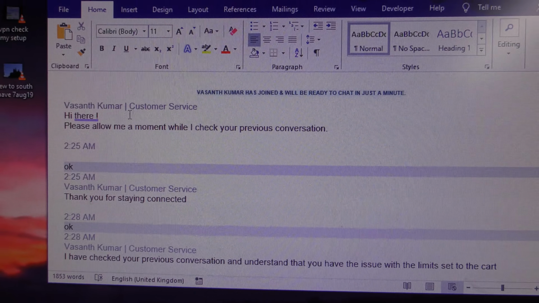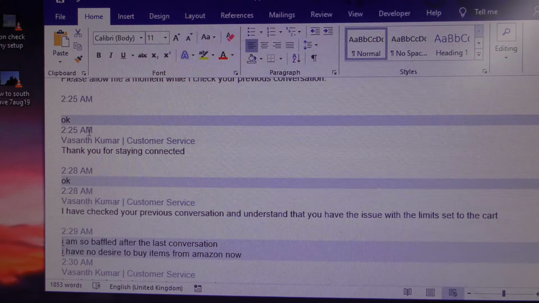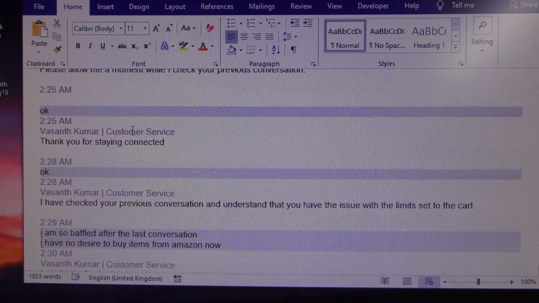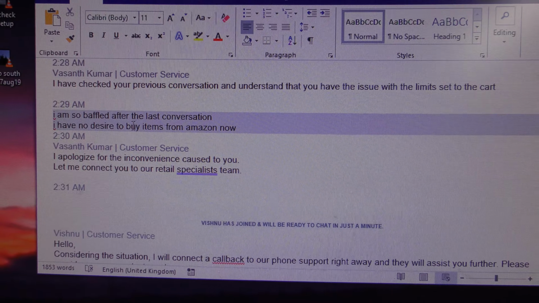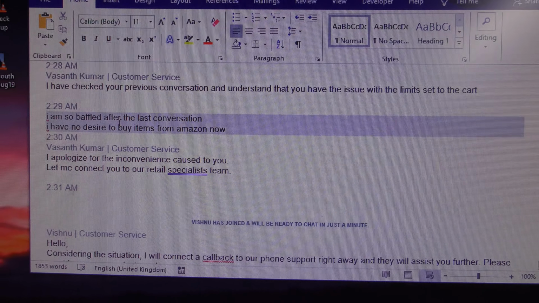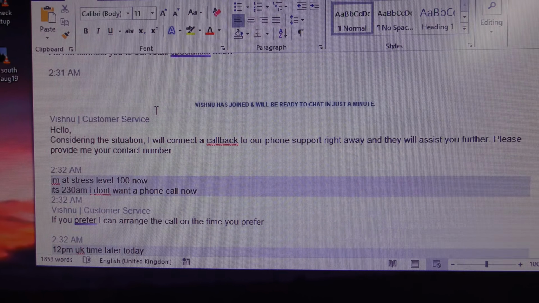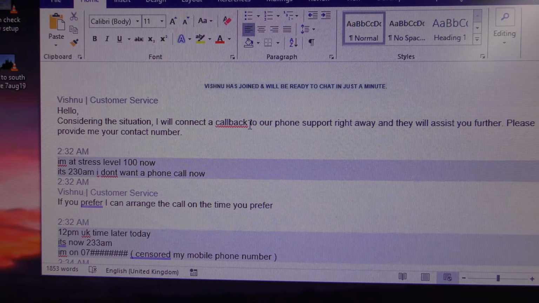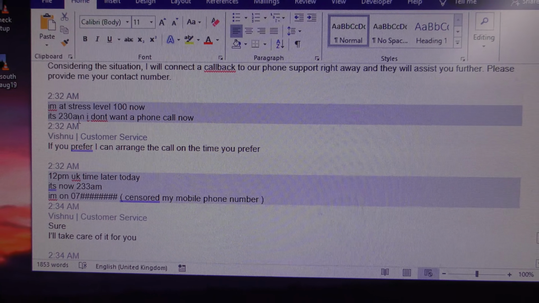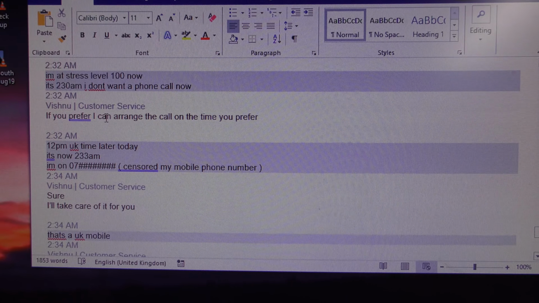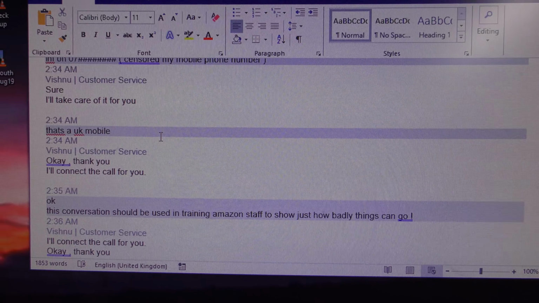And then they switched people, and I gave them time to read the previous conversation, but as you can see, it's now 2:25 AM. And I got to the point where I just told them, that's it. I don't want to buy them from Amazon now. This is just ridiculous. And then they offered to call me back. Obviously, I don't want a phone call at 2:30 in the morning, so we've arranged for them to phone me tomorrow, midday.